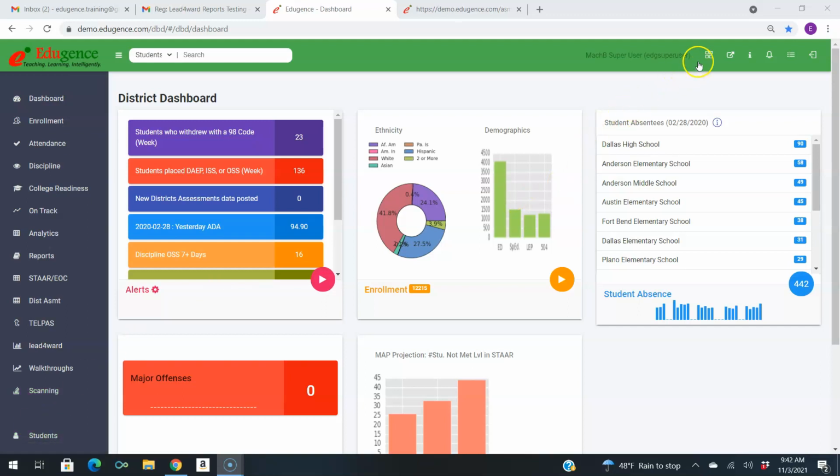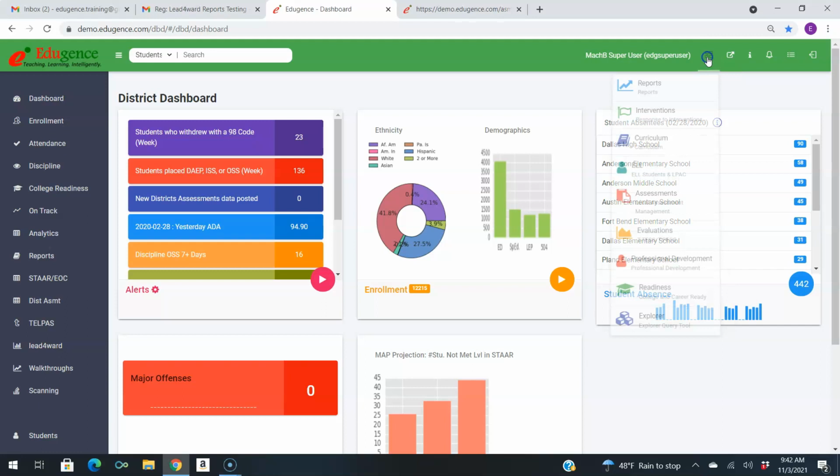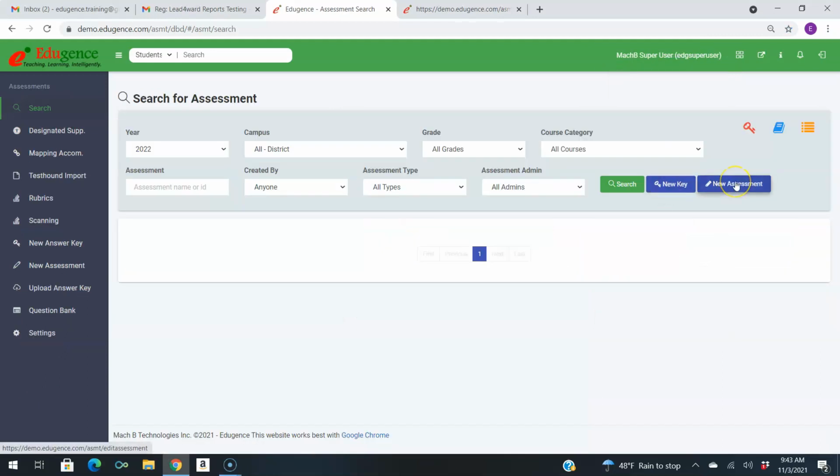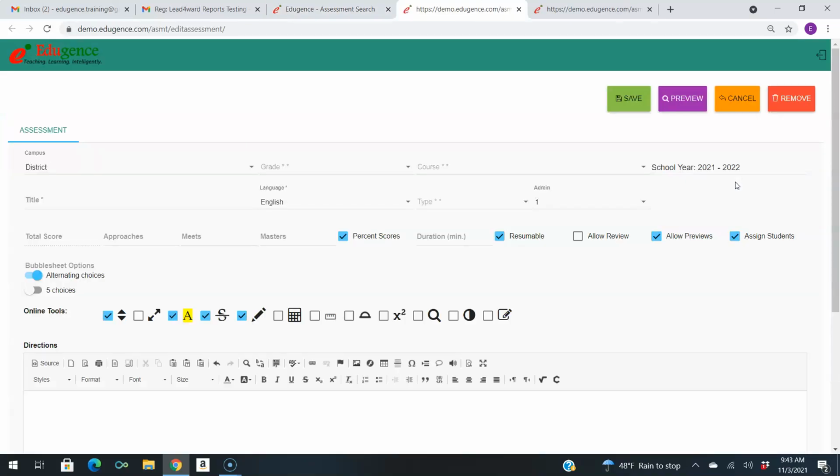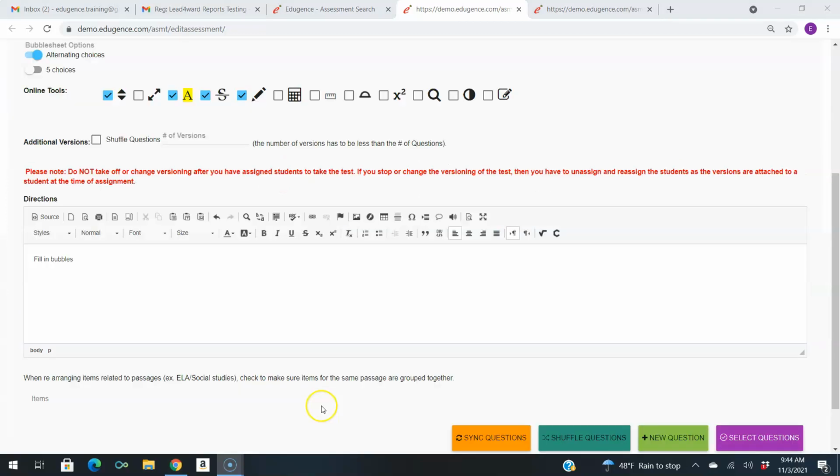In order to create an assessment, go to the apps icon at the top of the page, go to assessments, go to the icon that says new assessment, and click on that. And now, as you're very familiar with this part, fill in the following information, such as the title, the grade, the course, and the directions. I'm now ready to create a new question.